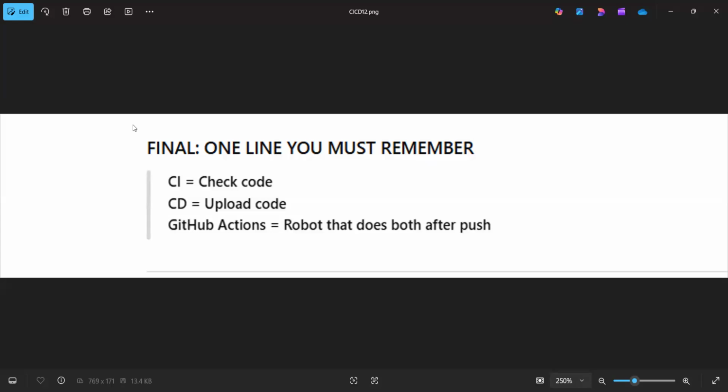So finally, we are able to understand what CI, CD and GitHub Action are and how it works after the .yml instruction. So CI is used to check code, CD is used to deploy our code, and GitHub Action is like a robot that does both after push.